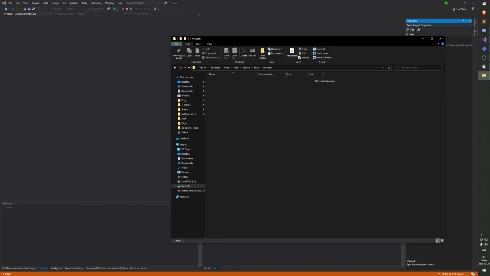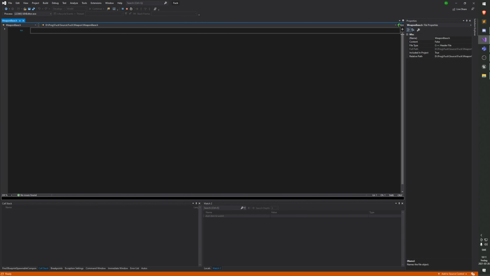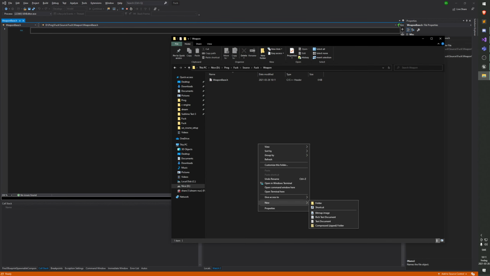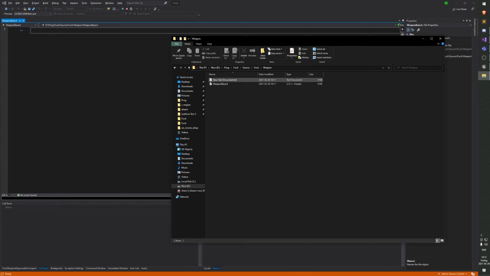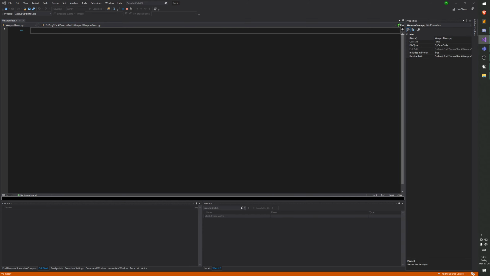Weapon. So I'll make a folder of weapons, and I'll make a weapon base here. So let's do weapon base .h. Whoops. Okay, that's fine. Then I'll make another one. Call it weapon base. .txt is wrong. Wanted .cpp. Go. All right.